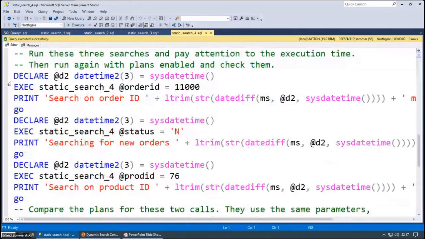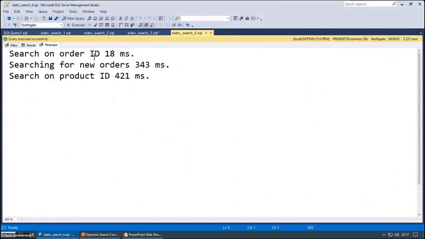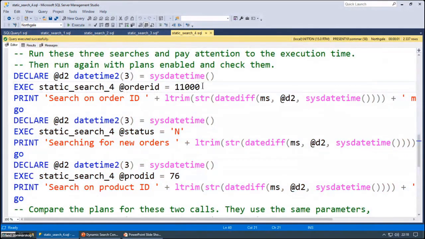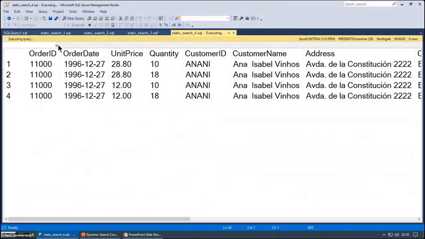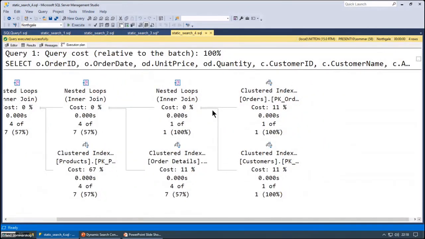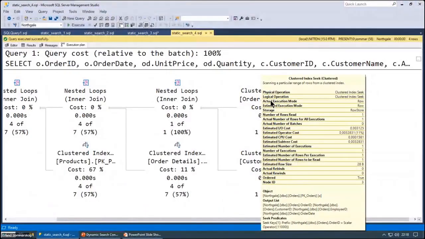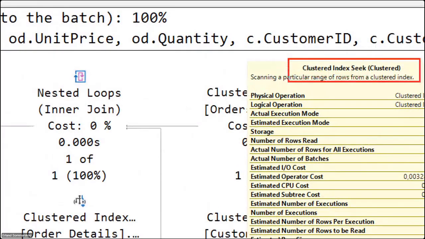And I'm going to run my searches again. Yep, seems well, 18 milliseconds, 343, 421, a little bit faster. But again, still a small database, but we could try the plans again and see what we get. And let's see here now. Oh, wait a minute, I should, of course, get the hint first. Yes, it says clustered index seek.